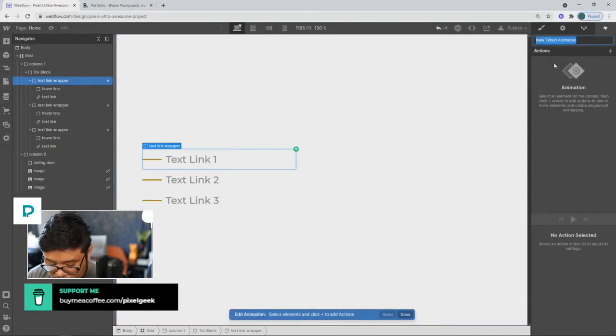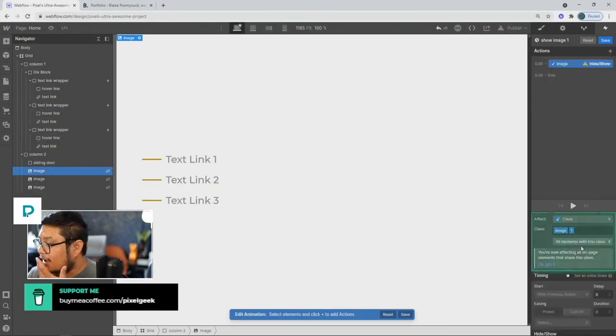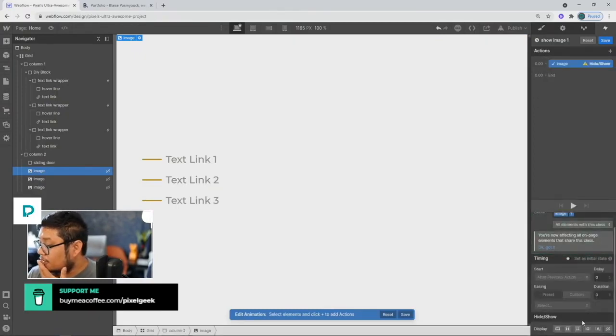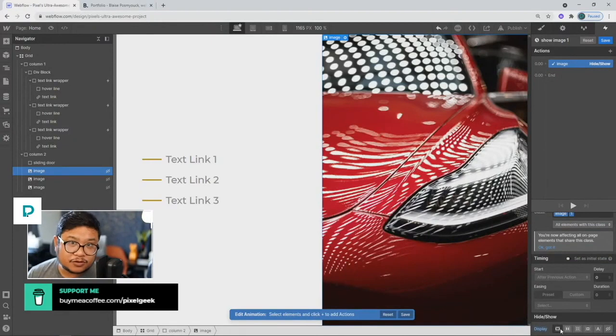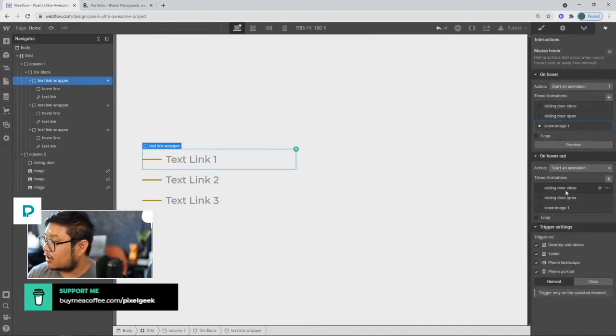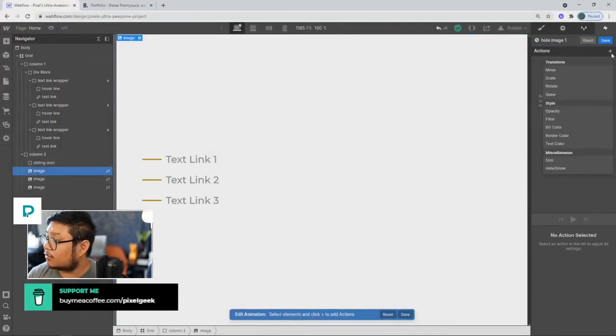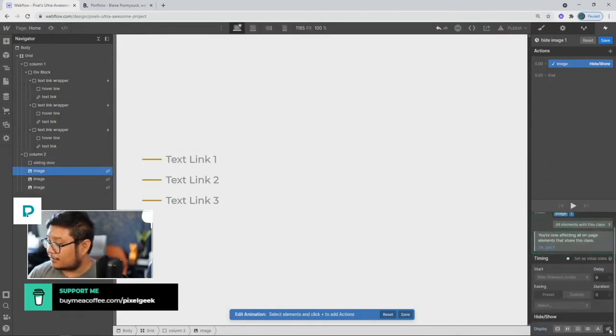Now back to the first text link wrapper, mouse hover, on hover, start animation, and we're going to say show image one. I'm going to select image one, and this one is going to do a hide show. So I'm going to do a display block, so it shows it, save, and then on hover out, I'm just going to do hide image one. I'm going to go to image one, press plus, hide show and hide it.